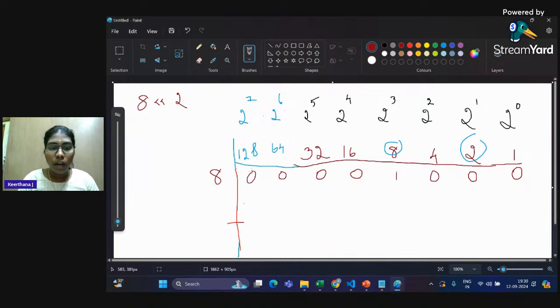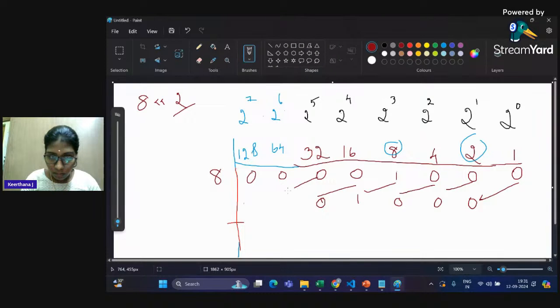Okay, so I want to shift twice, right? Whenever I'm shifting one time, all the bits will be getting shifted to the left. So my 0 will be coming here. This 0 will be coming here. This 0 will be coming here. This 1 will be going here. This 16 will be coming. This 0 will be coming here. This 0 comes here, and this 0 comes here. And at the end we'll be having zeros.